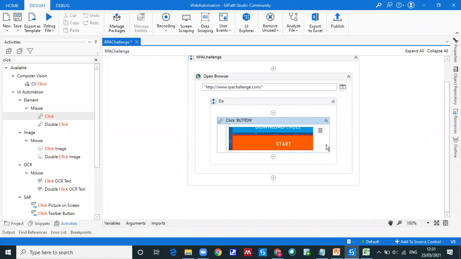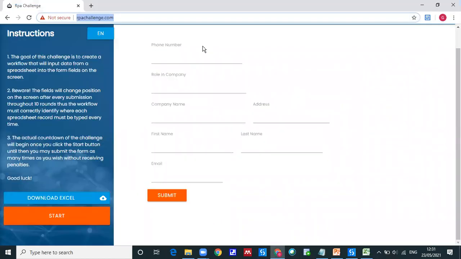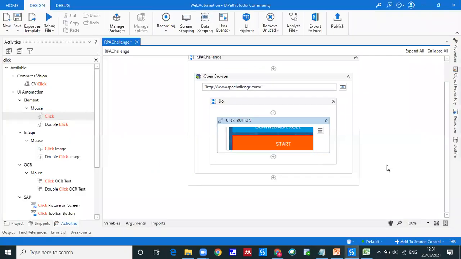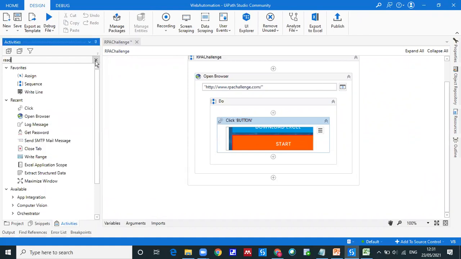Okay. Now, what is going to happen next? This is going to fetch the data from Excel, put all this data in the fields and click on the submit button. After submitting, we need to again repeat the same process. So first of all, to get the data from Excel, we are supposed to use the activity called read range. Is that correct?